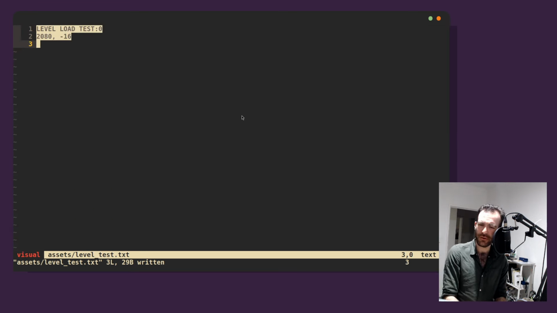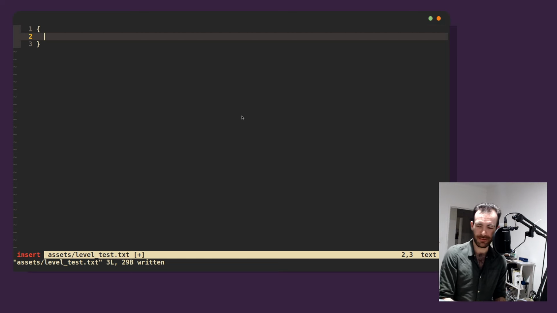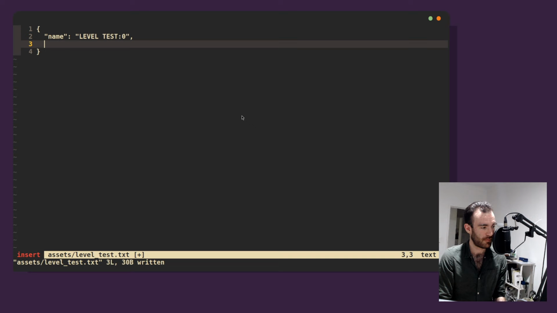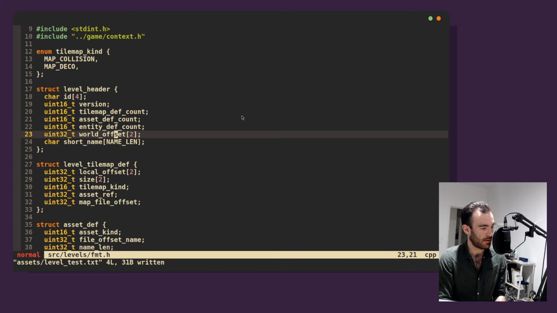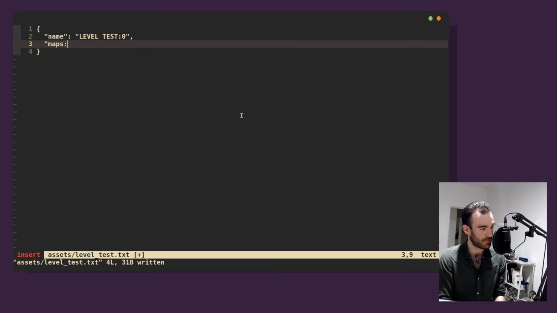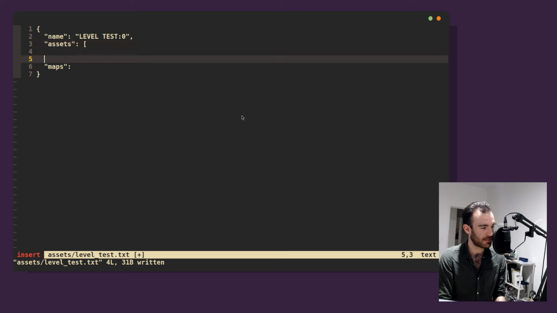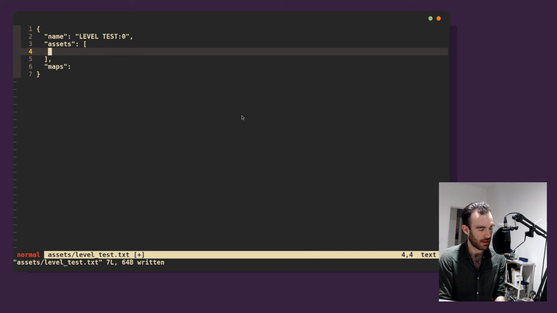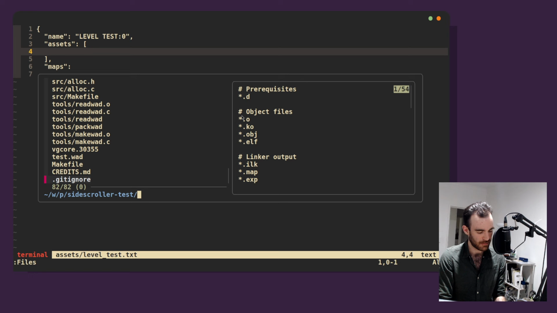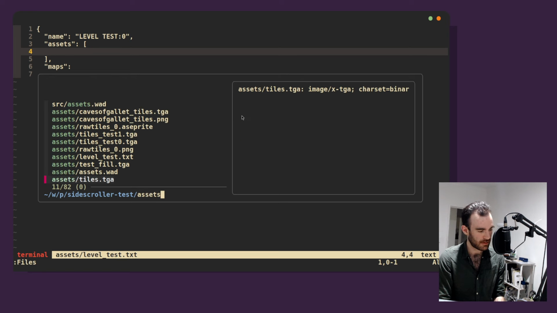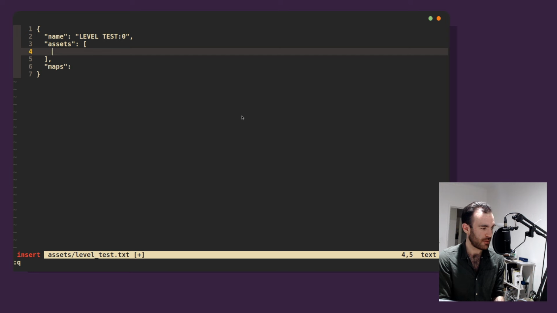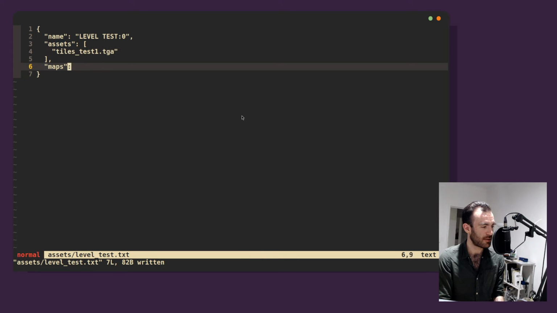Do I want my own file format here, or do I just do it in JSON? Is that going to be better? I have no love of JSON, but that honestly might be better. Version we don't care about, so let's say maps. Let's go assets, and this for now is just going to be a dumb list. The asset is going to be assets tiles test1.tga. This is the file we're going to load, and I guess we can't have a trailing comma.